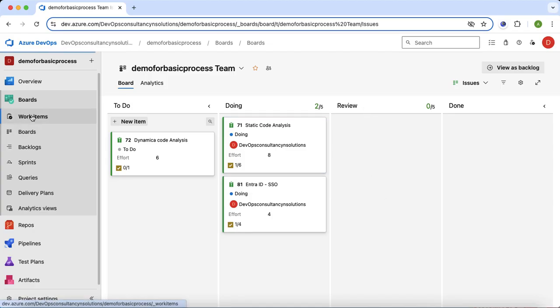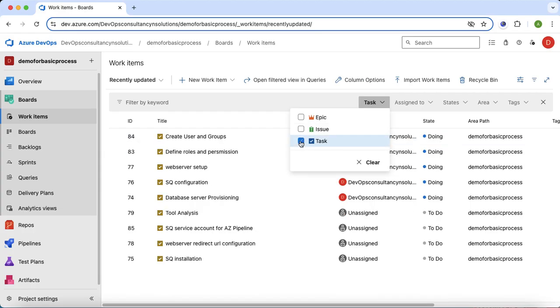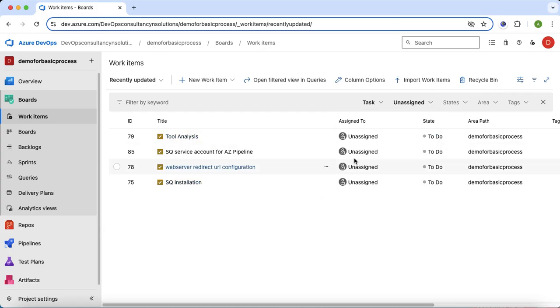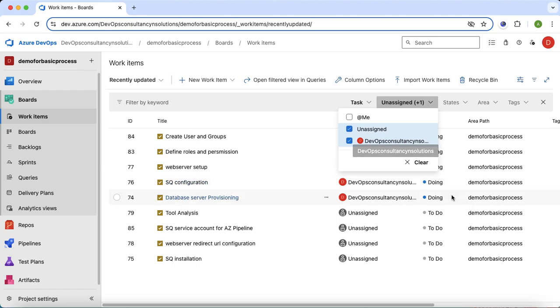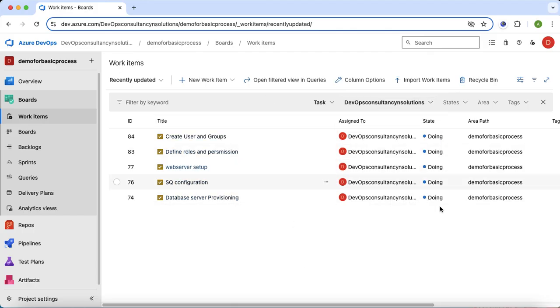So next is the work item. In the work item, you can track your work items and filter them based on your requirements. So let's say you want to just track all the tasks. If I click here on tasks, you will see all the tasks, right? Similarly, I can select unassigned, and it will give me a list of all the unassigned tasks. If I select those assigned to DevOps Consultancy and Solutions, it will give me that. So if you have multiple users, you can view all the tasks assigned to a particular person, and based on that you can see the status of those tasks, right?